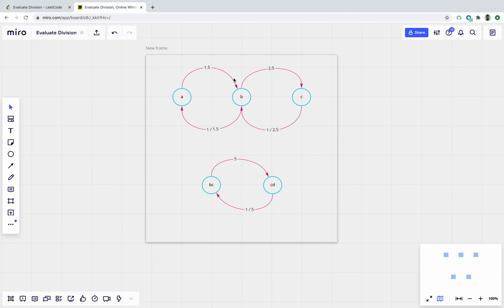In the first example, for a divided by c, the starting node is a, so we'll start from a. We have only one neighbor, so we'll go to b. Now from b we'll go to c. Now we reach the end node c, so we'll just multiply the edges. In this case, 1.5 into 2.5.